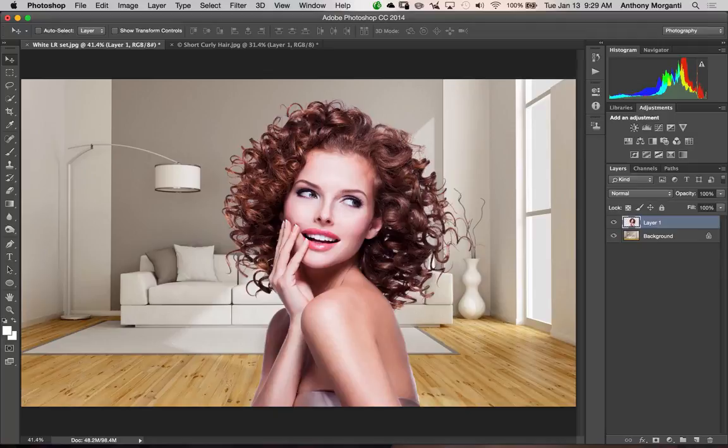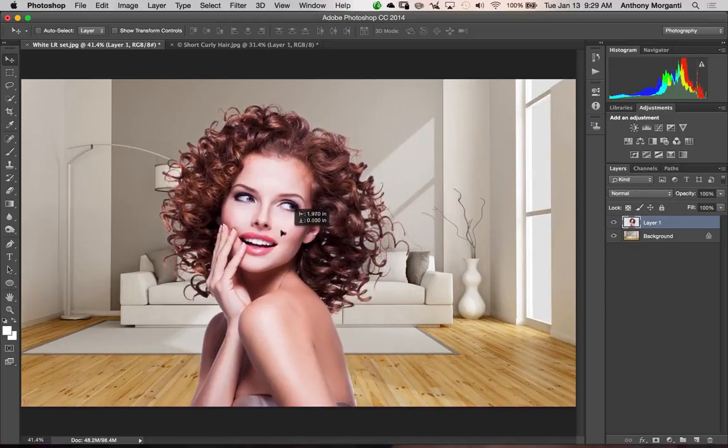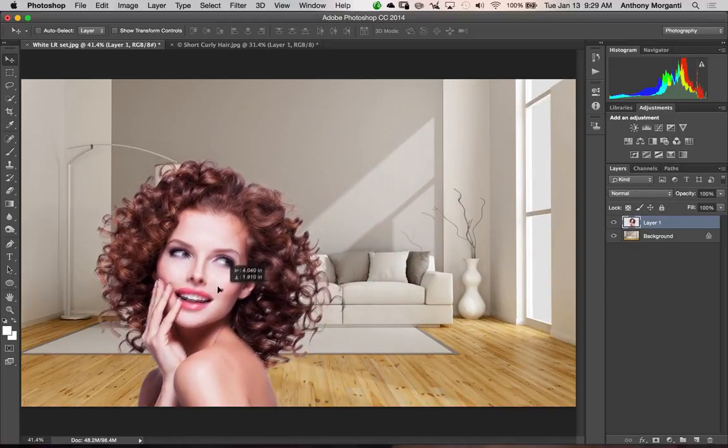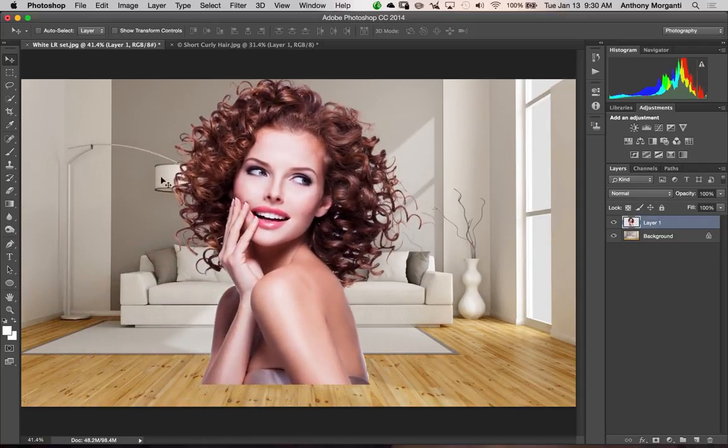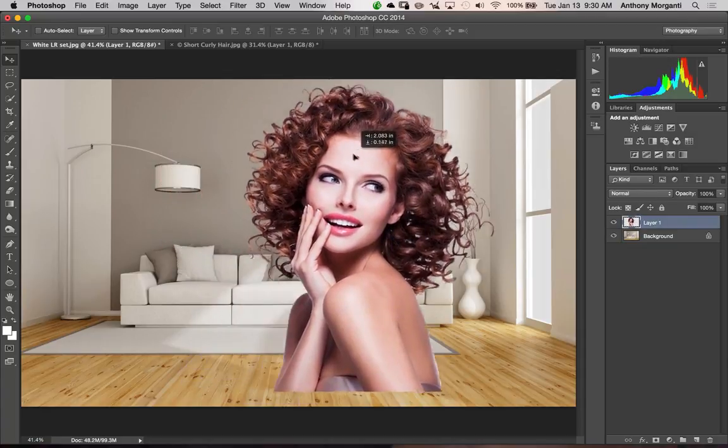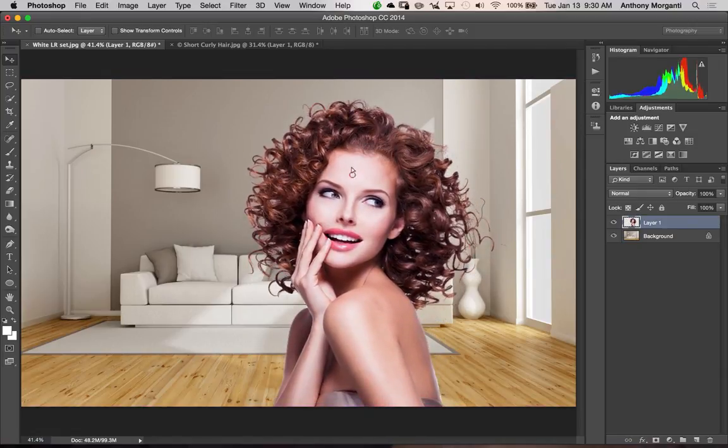Now you can see through these little gaps in her hair, you could see the background. I'm going to move her around just so you could see that it's a really nice composite. You could see, like, I'm trying to bring this lampshade so you could see it's being seen through these little gaps in her hair. And then you can just place her in there. And that's it. That's how I composite a model that has curly hair.